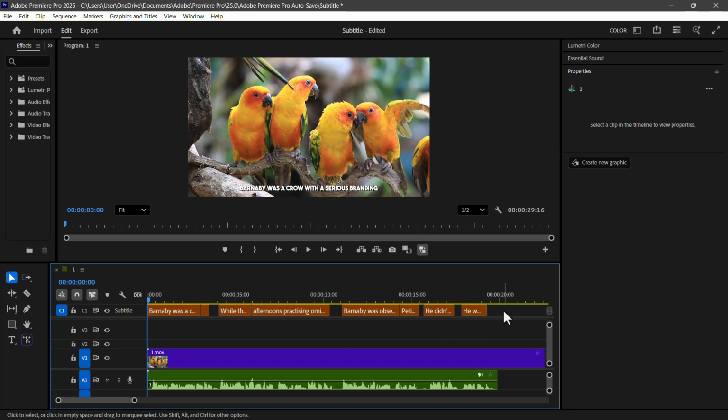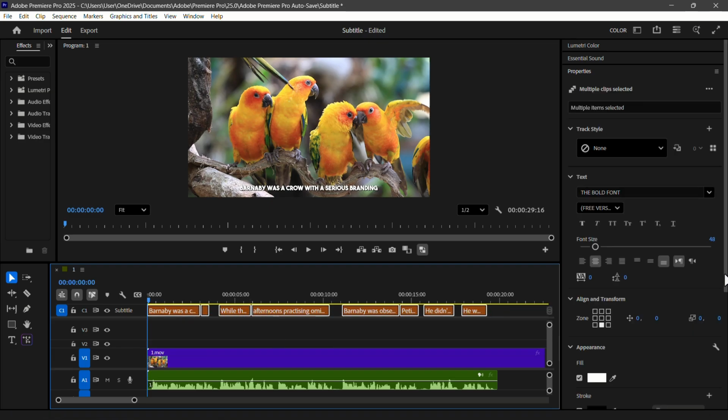For this, select all the caption files on the timeline. When you select the files, it should open this menu automatically. If it doesn't open automatically, you can open the Properties menu and access it from there. If you are using an older version of Premiere Pro, then you need to find this in the Essential Graphics section. In this menu, go to the Align and Transform section.